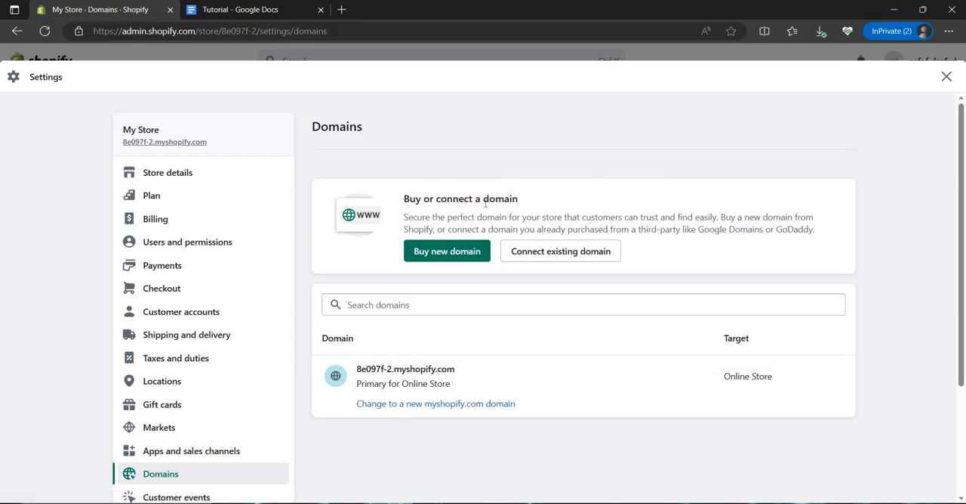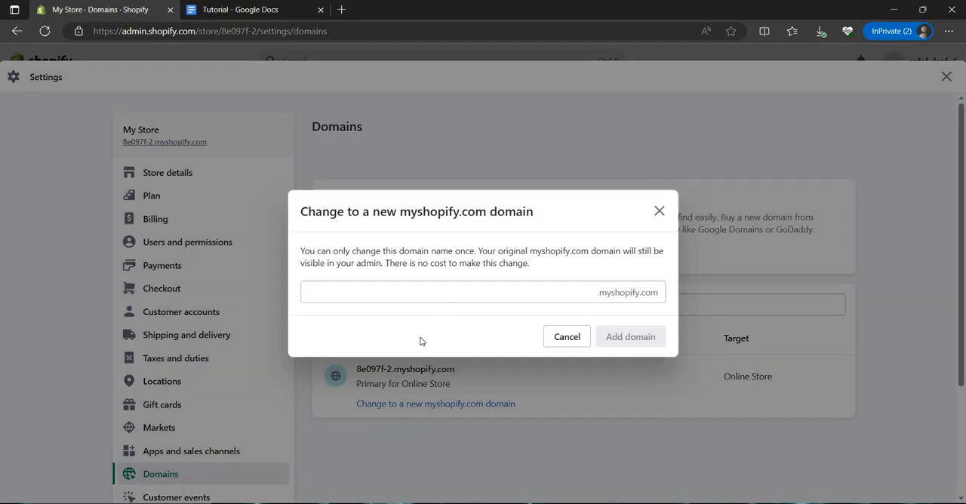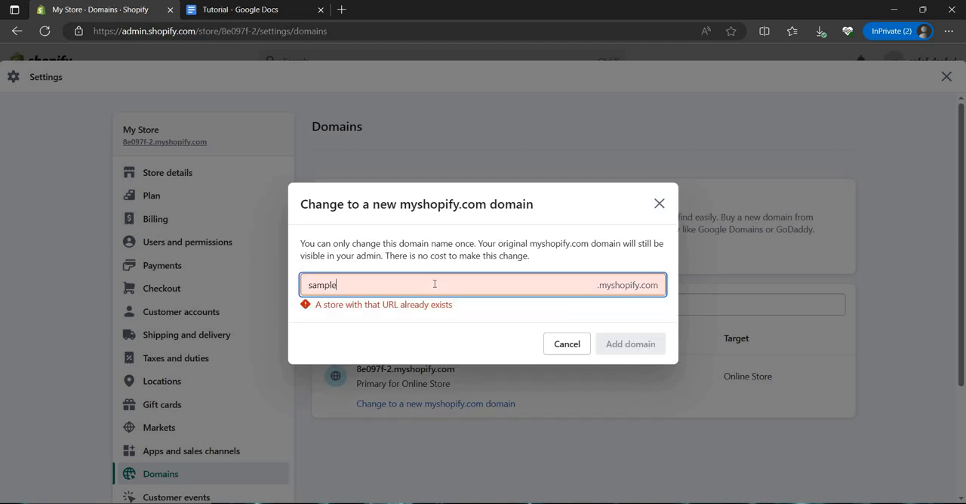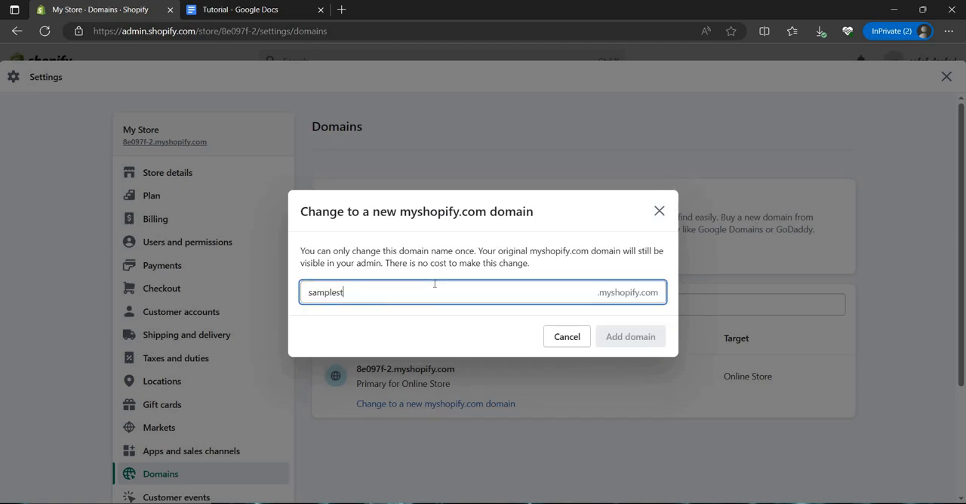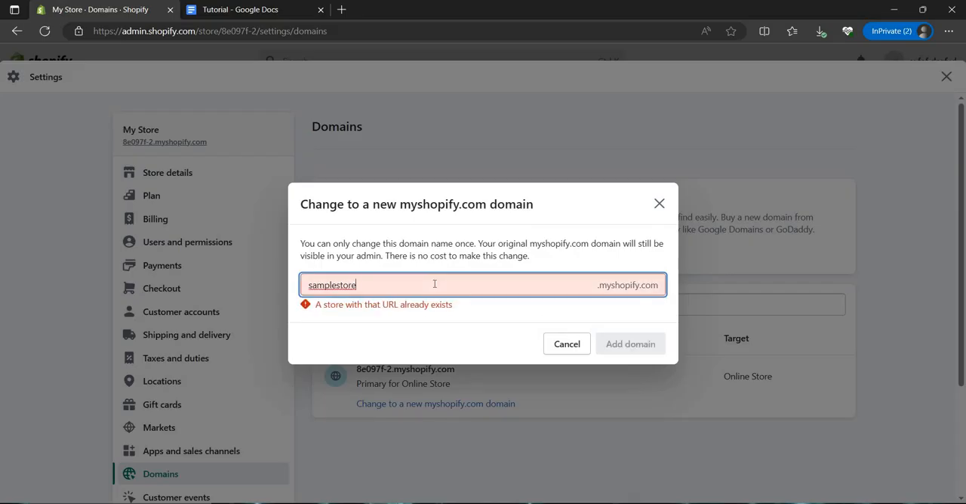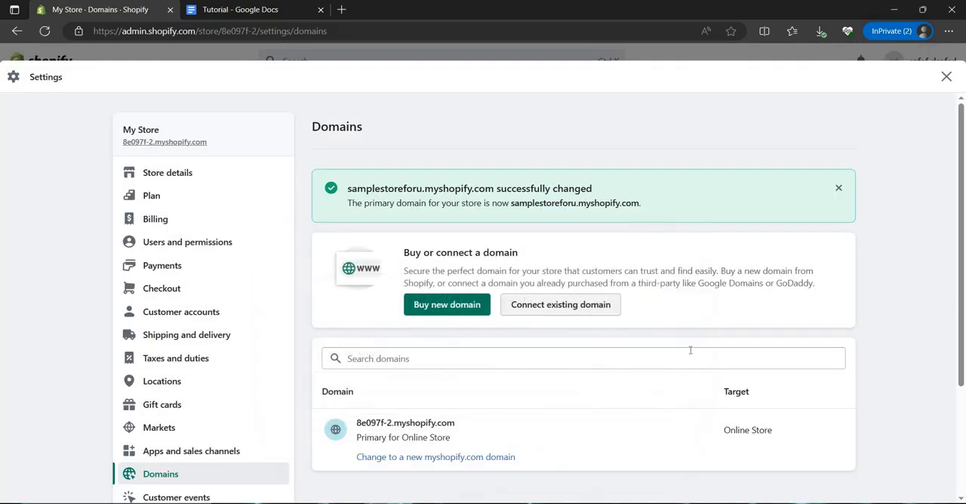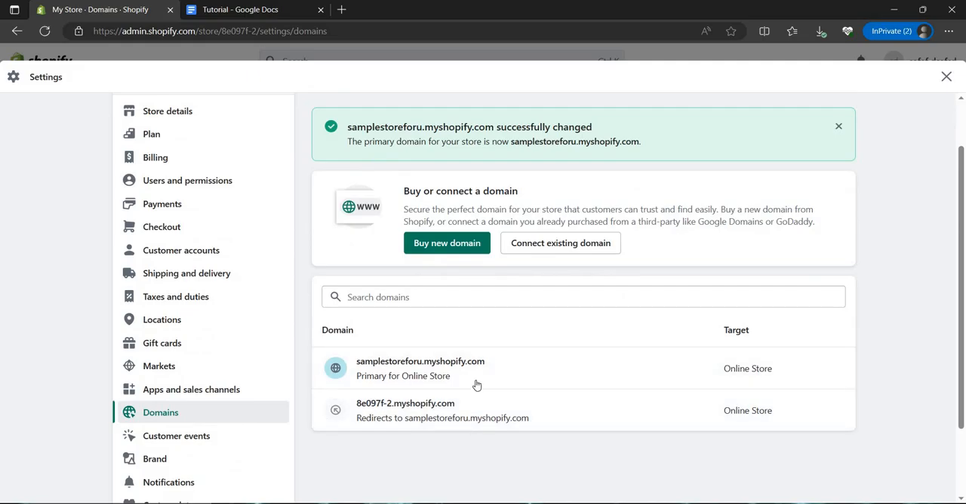If you want to change your myshopify store name, you can just click here, change to a new name. Just click here, and from here you can choose. For example, I'm choosing sample store. We can search like this, sample store for you. We can just add the domain to Shopify. So it's been added for free.